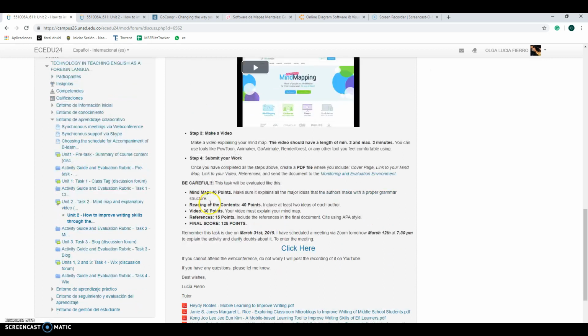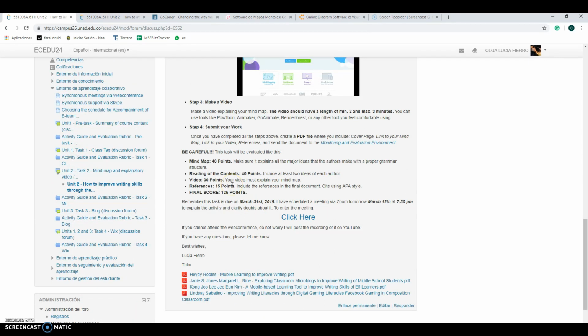After you have done your mind map, you're going to make a video. In this video, you're going to explain your mind map. You can either choose to explain why you chose those ideas, or you can just do a presentation where you present the ideas that are on your mind map. It is important that your video has a length of minimum 2 minutes and maximum 3 minutes.